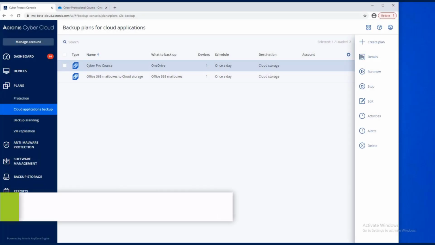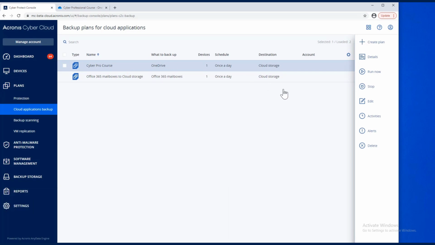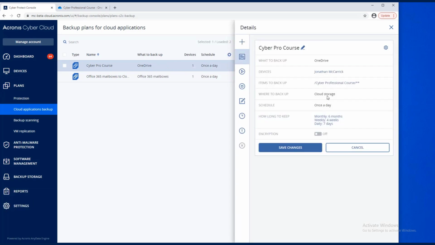In this video, let's talk about OneDrive and backup and recovery. You can see in Cloud Applications Backup, I created a OneDrive backup directory here. What I did was I chose OneDrive, which device. I chose a specific folder here and anything that could have been in that folder and for cloud storage.